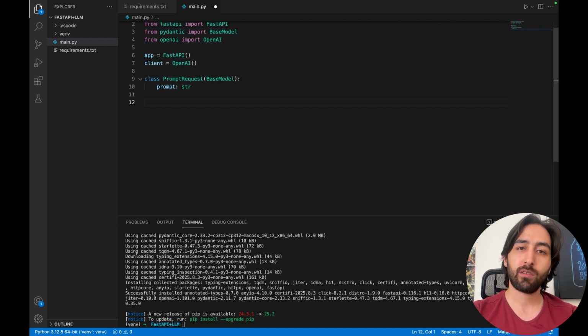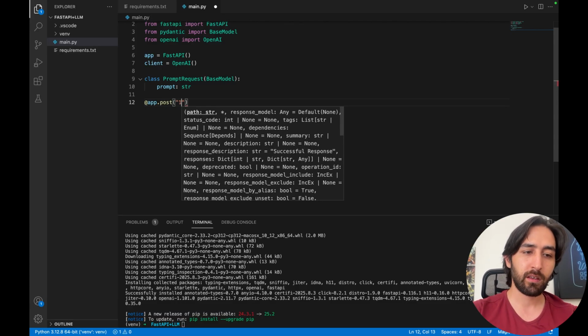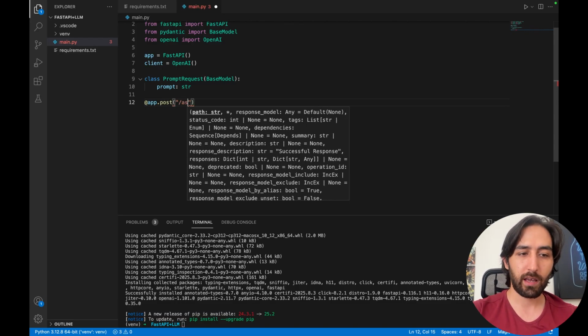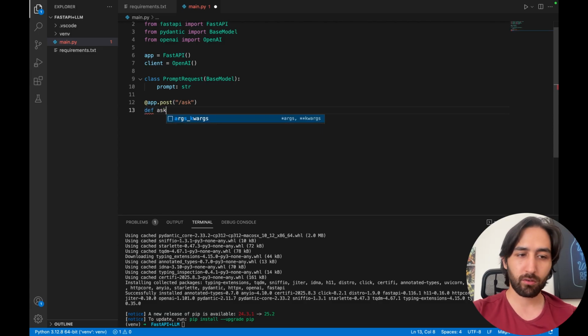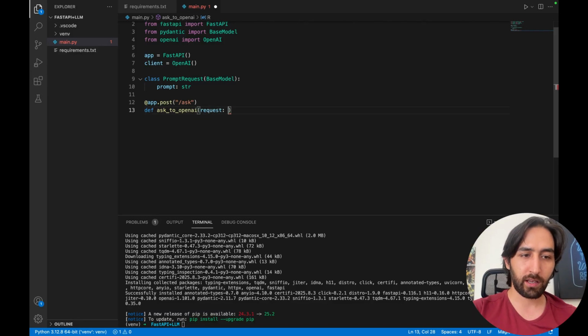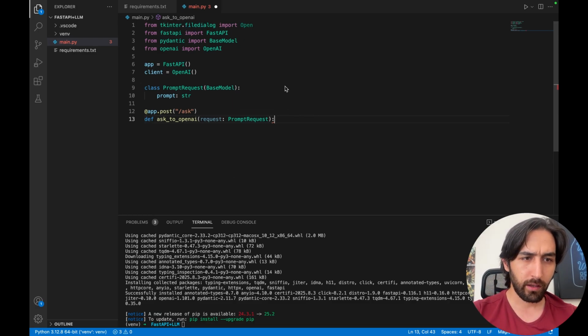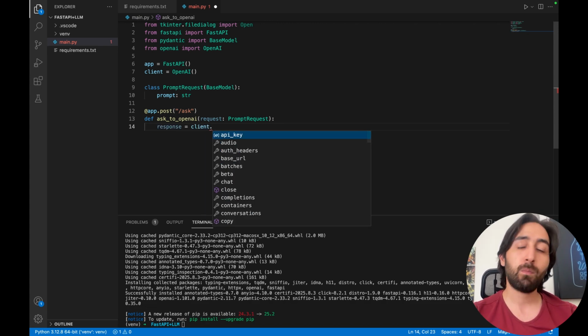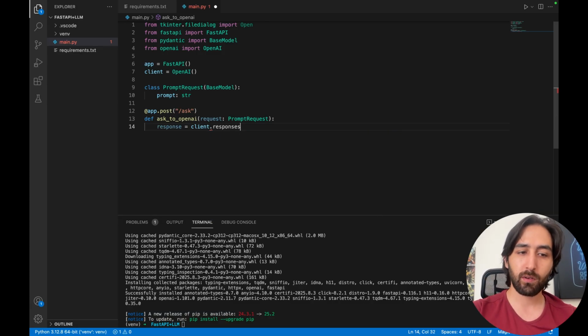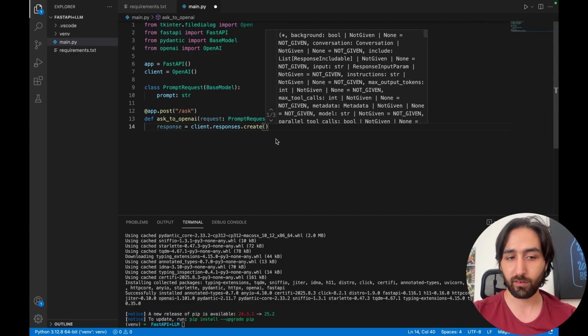Now we have our model and initial variables ready. Let's start writing the code for the endpoint. So it will be a post request. Let's call the endpoint ask endpoint. This function, let's call it ask to OpenAI, and it will accept a request, and the request will be a prompt request, so that Pydantic does all the verifications for us for the request. And finally, what we will do is we will get the response from OpenAI client. OpenAI client has a class called responses, which we will be using. .create is the exact function that we will be using.